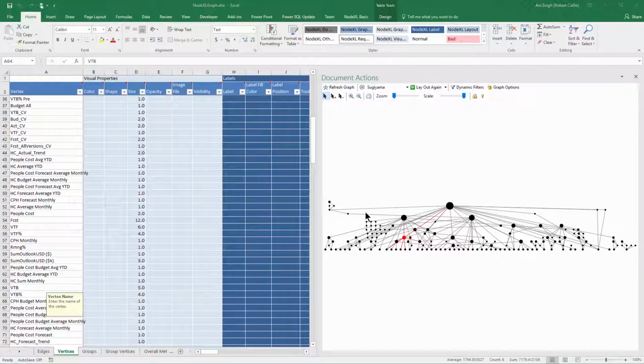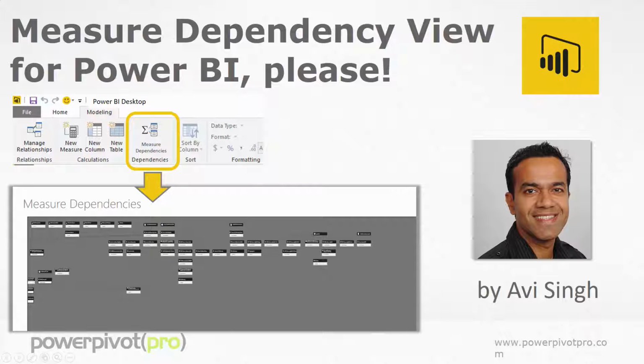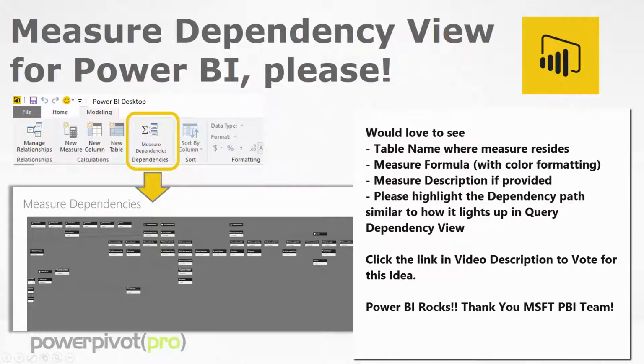Wouldn't it be wonderful if it was just simply integrated into the Power BI Desktop and you could just click and see the measure dependencies views. Here are the items that I would like to see being shown in the measure dependency view, perhaps when you hover over elements.